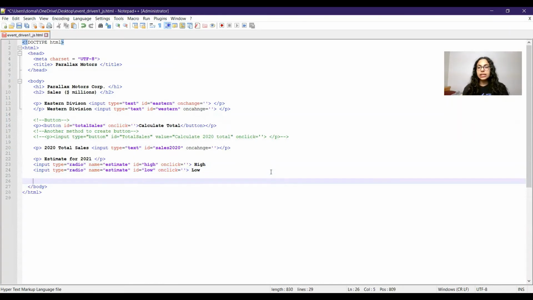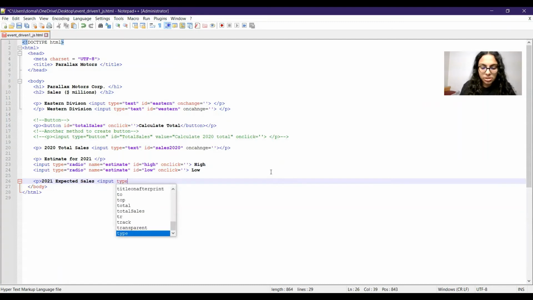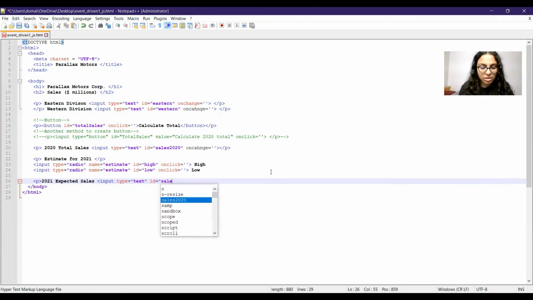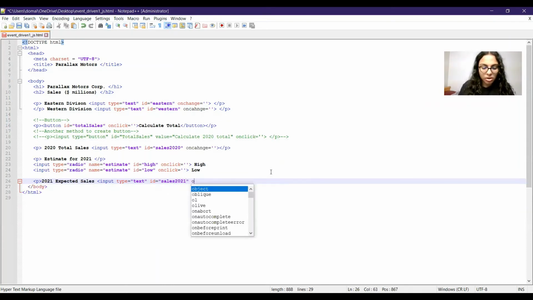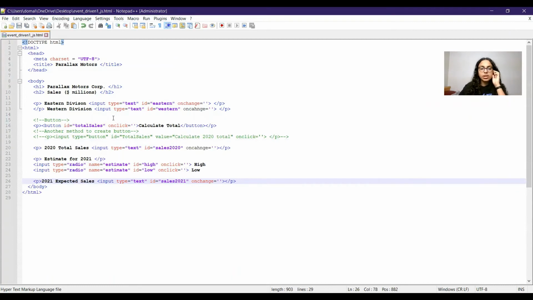Now we need to output the estimate also, so now we will need a text box for that. So we can have a paragraph tag which says 2021 expected sales, where the input type is text, the ID will be sales 2021, and on change. So with this we have created our HTML form.